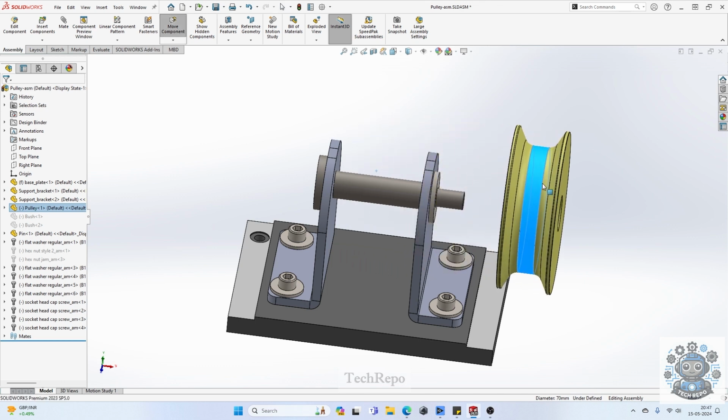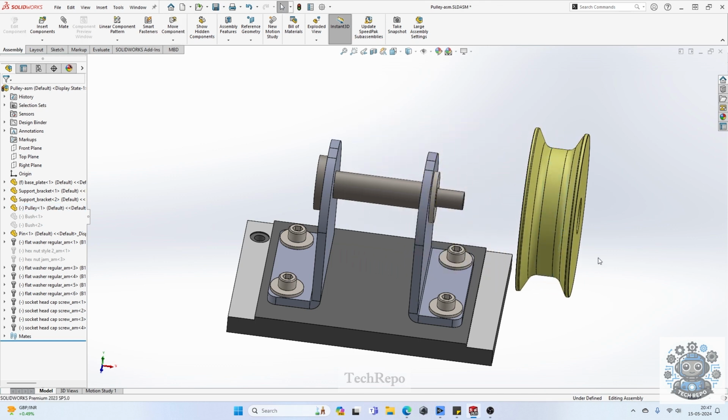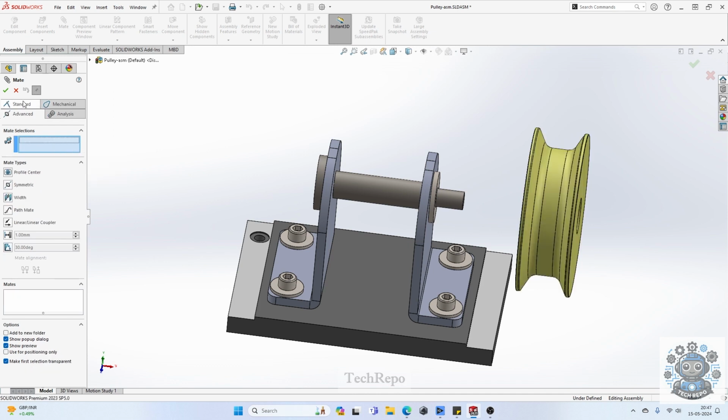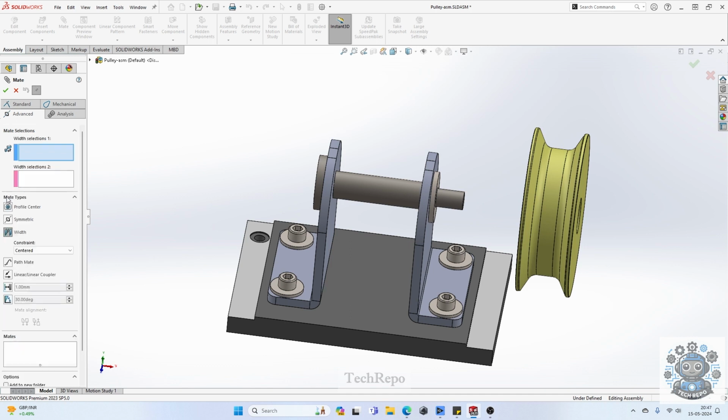So today we are going to see about the width mate and the advanced features that are available in it. To start with, I have already constrained this pulley about this axis. So now I will edit this mate and go to the advanced mate option and I will select width mate. So here it asks for two references.